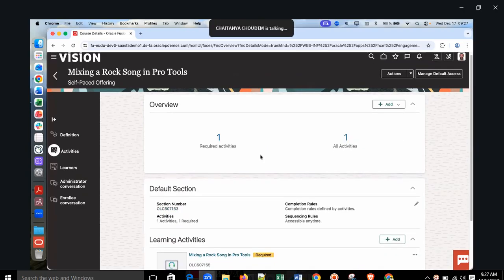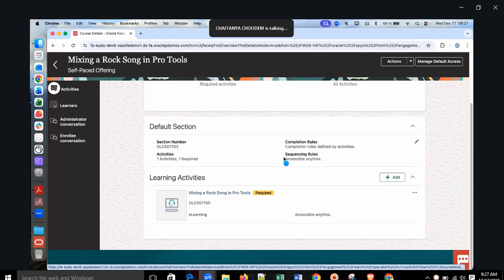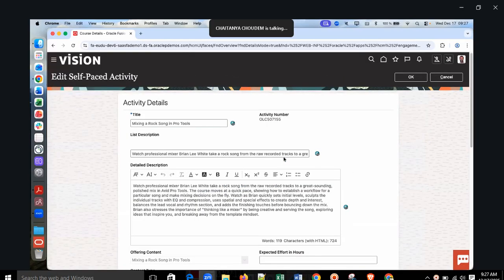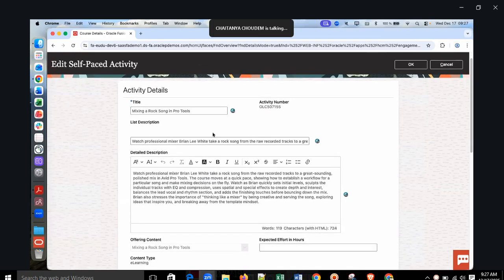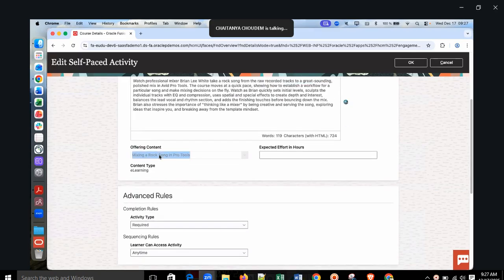Right. And then when you go to the activities, one activity it created and that is mandatory to complete. And in this activity, it would have linked the item that we saw in the content. So here also it considers all these descriptions and all that it fetched from that respective item in that respective provider. And this is the content that it has linked. This content we saw in the content resources page, right?